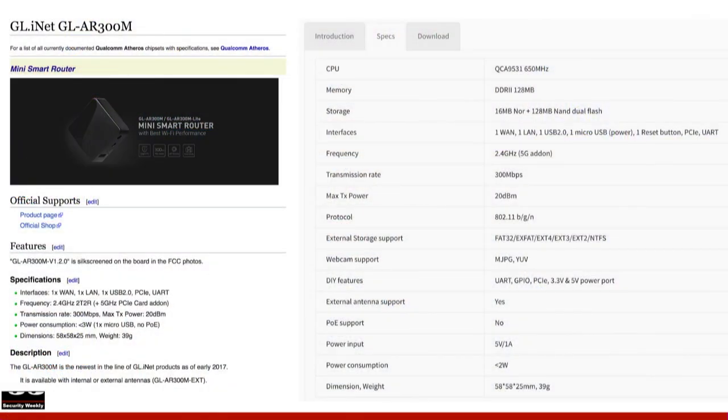It had two external antennas that were actually pre-built into it. So the point is, shop around when you're looking at this hardware. The AR150 is $24.99 with internal antennas, $26 with external. This is a Qualcomm processor, the QCA9531, 650 megahertz. It has 128 megs of DDR2 RAM, 16 megs of storage, plus you can upgrade that to 128 NAND flash.